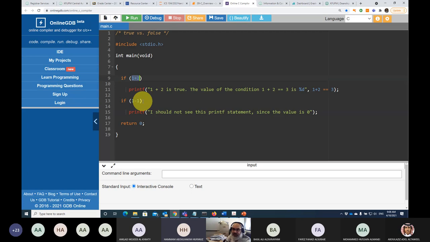Three. The result is 3. It's not 1. The result is 3. Yet, we will see whether this printf statement will print or not. 1 plus 2 is true. The value of the condition 1 plus 2 equals 3 is what? Well, 1 plus 2 is equal to 3. Well, this is true. This should be true. 1 minus 1. What is the value of 1 minus 1? 0. Now, in this case, we should not see this printf statement.